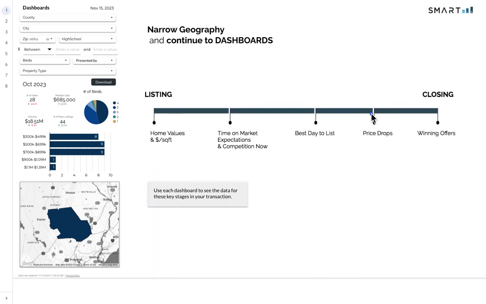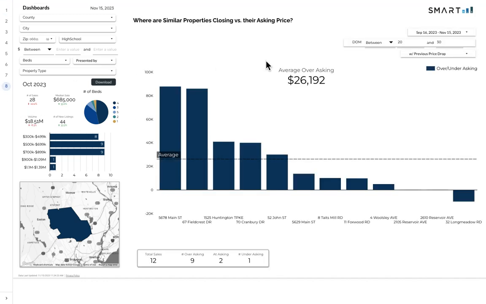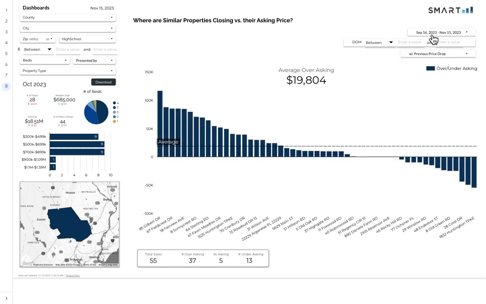Now, the final stage in the transaction, of course, when we're lucky enough to get an offer in, we want to evaluate that offer and see versus asking price if it is par for the course. So this tool right here is going to basically break down all of the sales that occurred in the last 90 days. We can, of course, adjust that if we want and show that over $19,000 over asking price has been the average. And here is the breakdown of all of those.